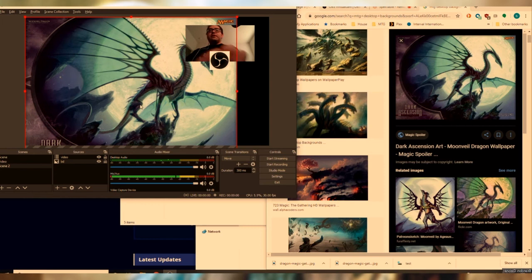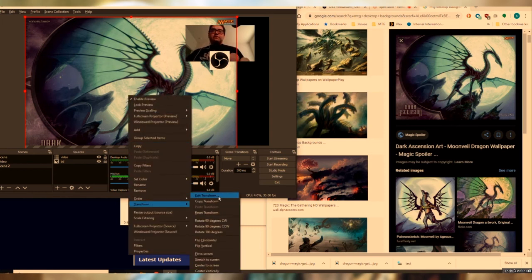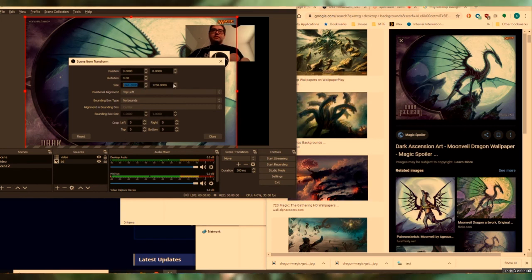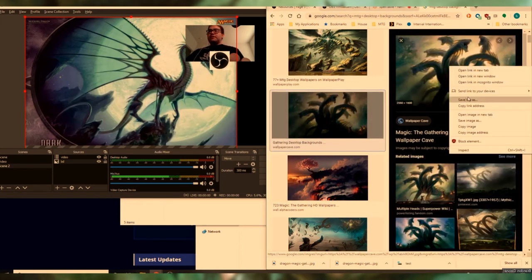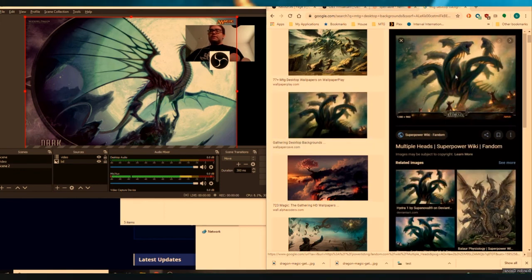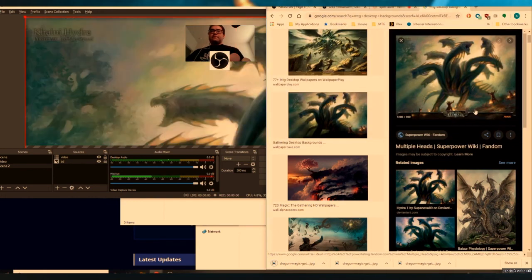Obviously, to avoid scaling issues, you can just go to transform, and we're just going to go up, down, and that should lock it in there. So if we go back to this, bam.